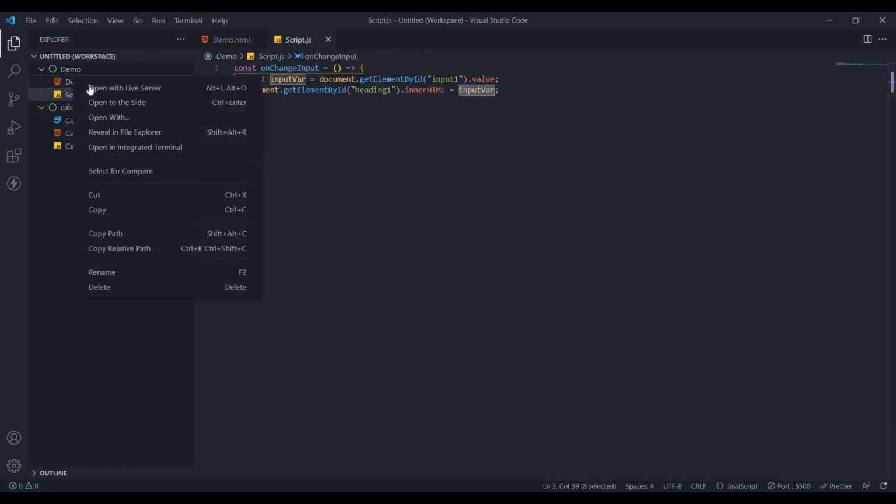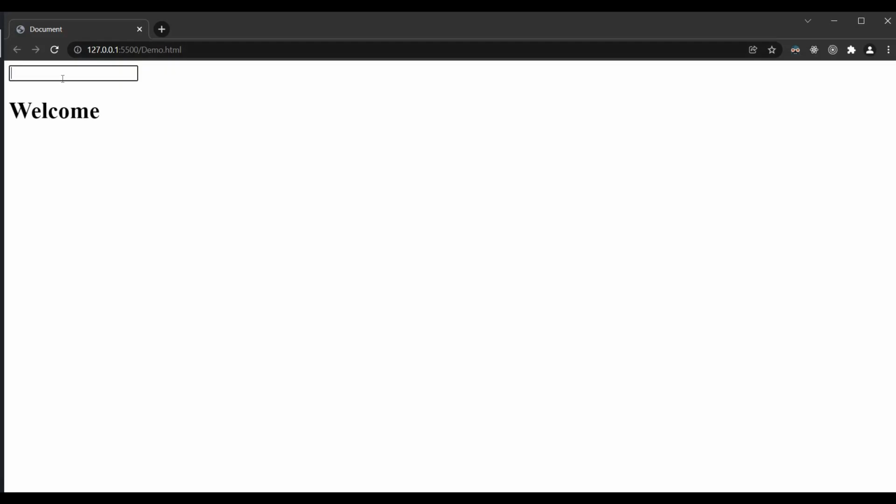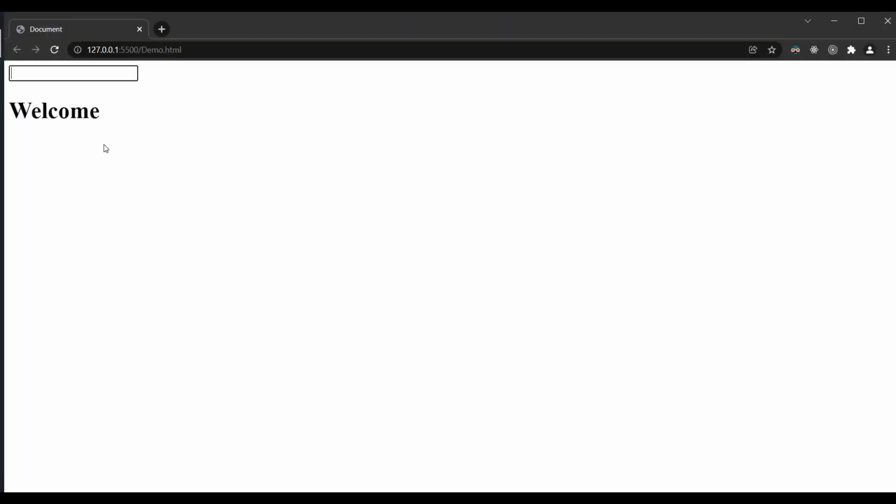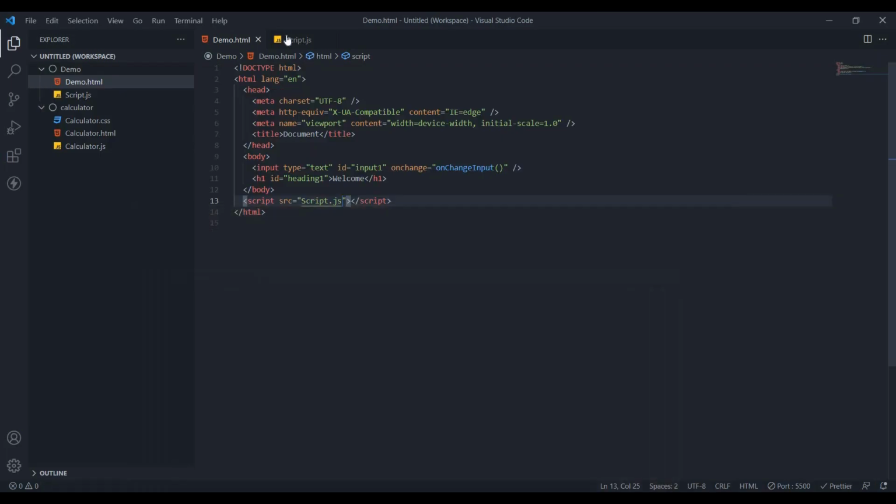So let's run this in live server and see what we get. Let me just type done. I had forgotten about including the script, so sorry about that. Script.js. All right, that should do it, and let me just type something and we get that. As you can see, it's just getting changed upon every change that we make in the input field, and that's pretty much it for this particular onchange.